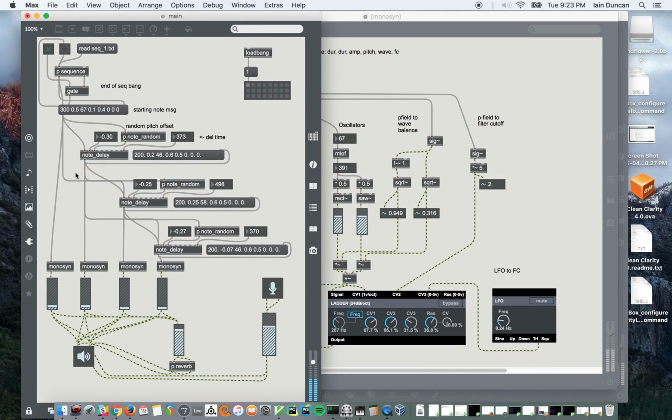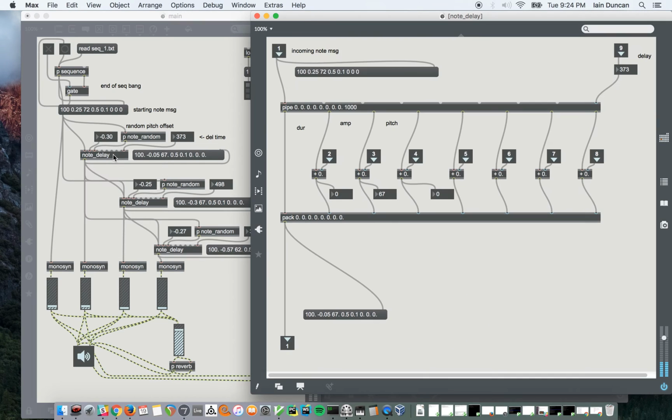So after that, we have some delay objects. And what these delay objects do is actually delay the message instead of delaying audio. And I've made an abstraction called note delay and an abstraction called pnote random. Note delay expects one of our score messages in. And if you send values for the other P fields, they get used as offsets before the message goes out. And the delay value goes into the right-hand inlet.